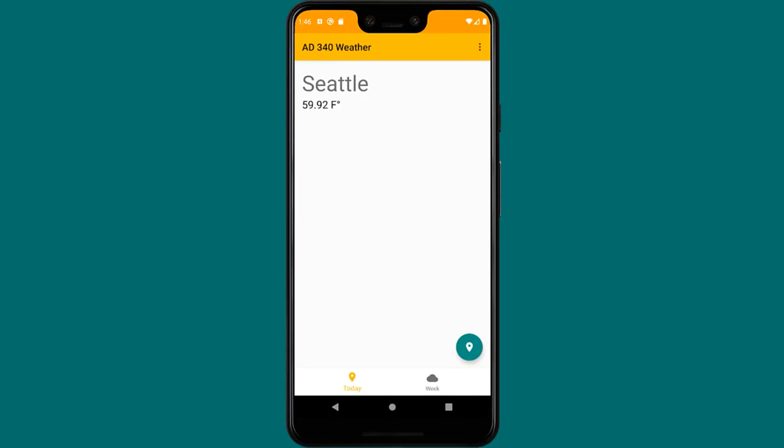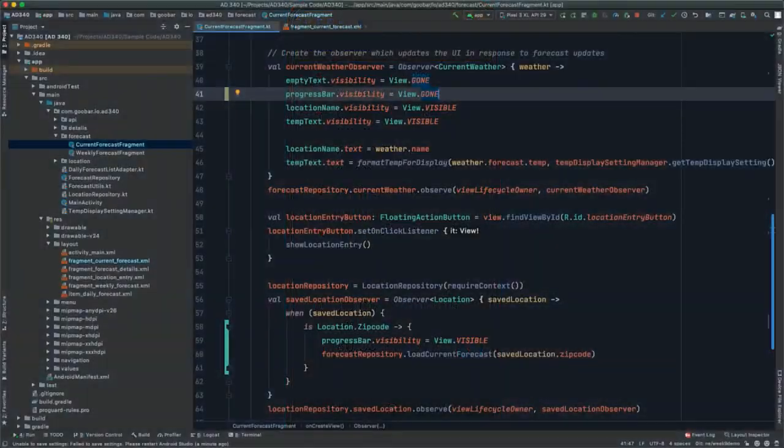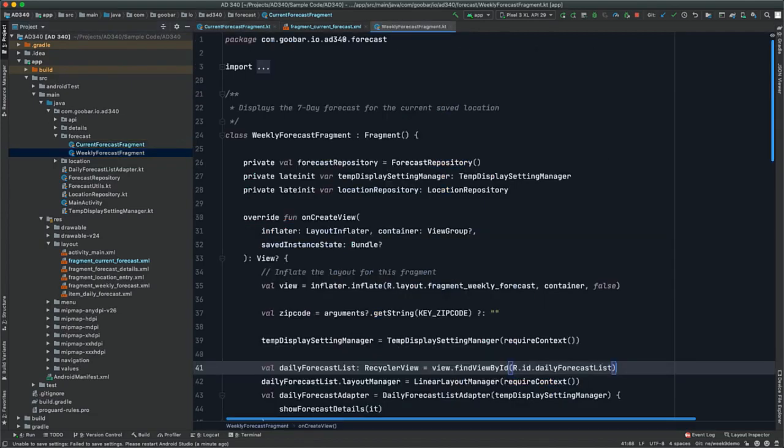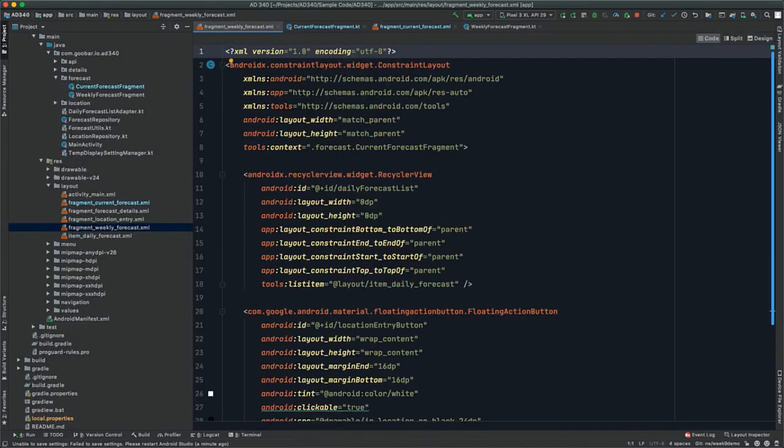So now what we want to do is basically apply these same things for our weekly forecast fragment. And the reason we want to do it for the weekly fragment is because this data takes a little bit longer to load, and it'll give us a better sense of what these new empty and loading states look like in our app. So we'll come back over into Android Studio, and then we're going to open up WeeklyForecastFragment, and then click to open up fragment_weekly_forecast.xml.